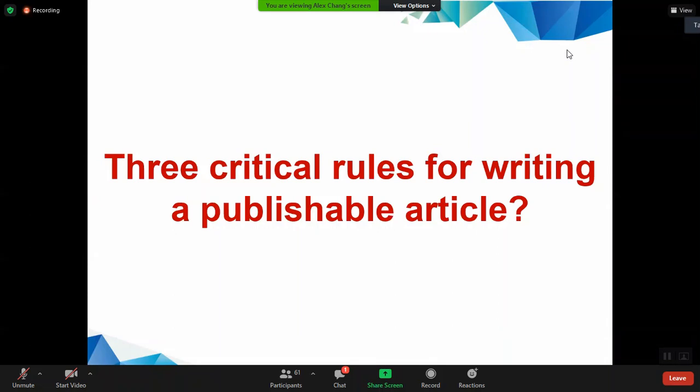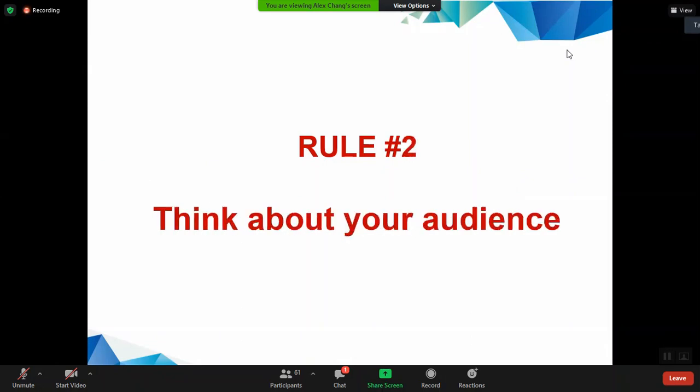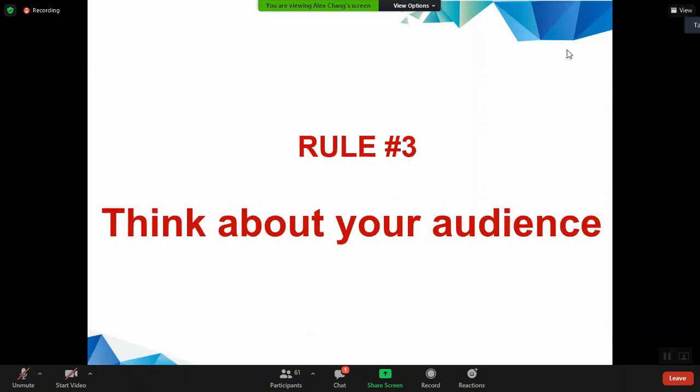Actually, it is very simple. Rule number 1, think about your audience. Rule number 2, think about your audience. And rule number 3, think about your audience. Writing a journal article is about initiating a communication with your audience. So you need to think about what kind of theory you are communicating with, and what kind of reviewers will review your article. So think about your audience.